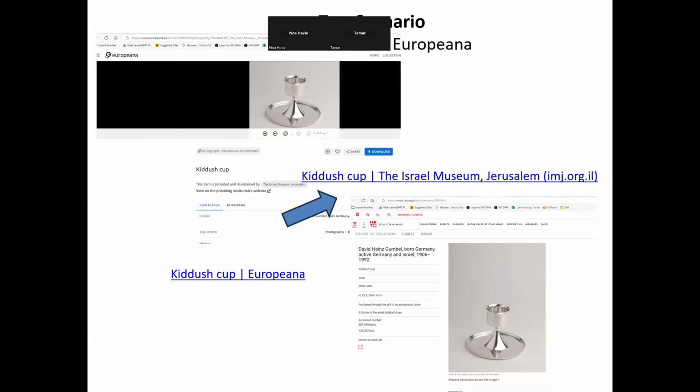וצריך לחשוב על איך נשלב את זה עם כולנו. אז בעיקרון אני יכולה להיכנס, זה קצת לא ברור, אבל זה המסך של אירופיאנה. יש לינק שכתוב, ראה את הפריט באתר של המוסד, עושים קליק ומגיעים לאתר שלנו. זה אומר שיש לי עוד מקום שיש לי חלון ראווה שמוביל בחזרה לאתר שלי.